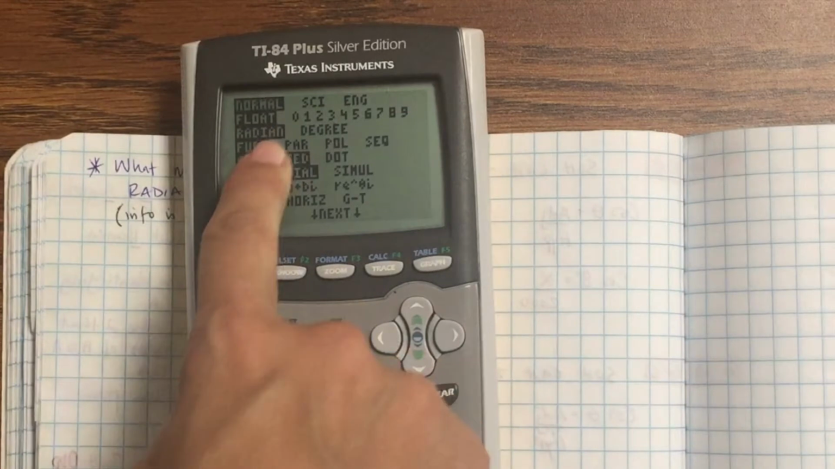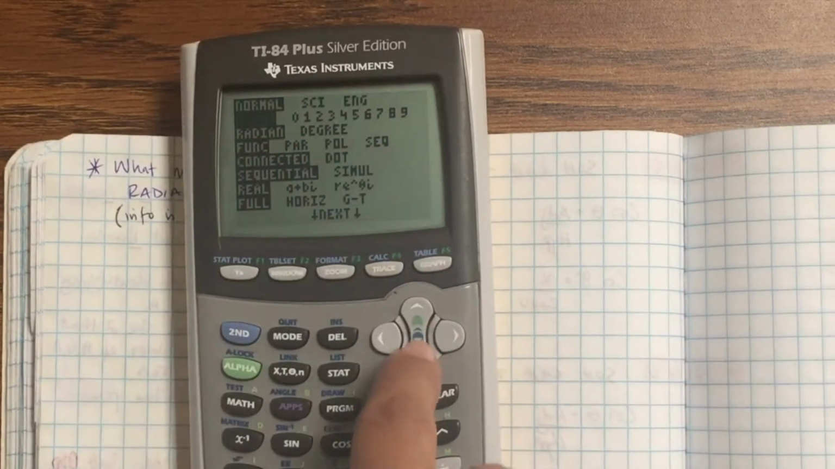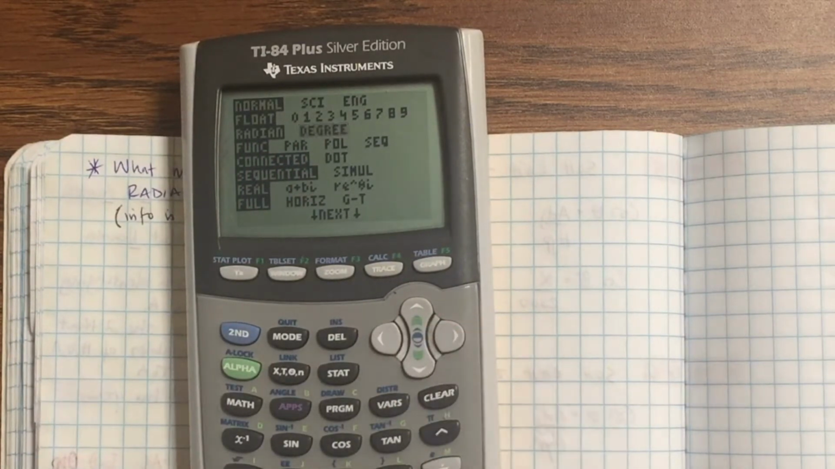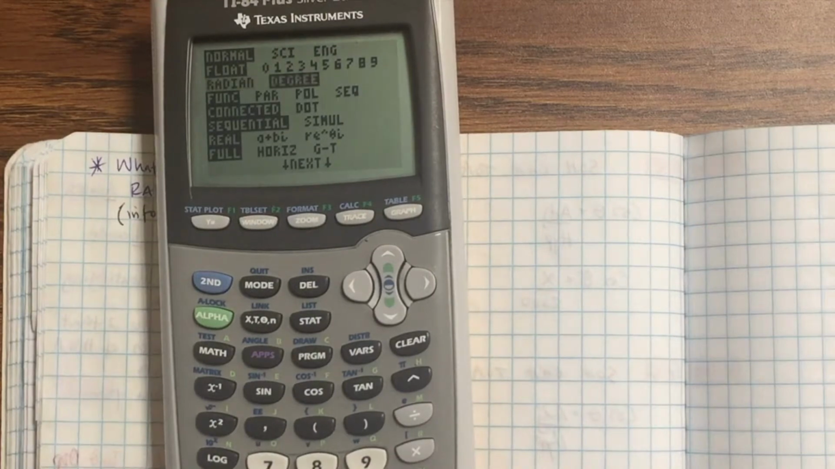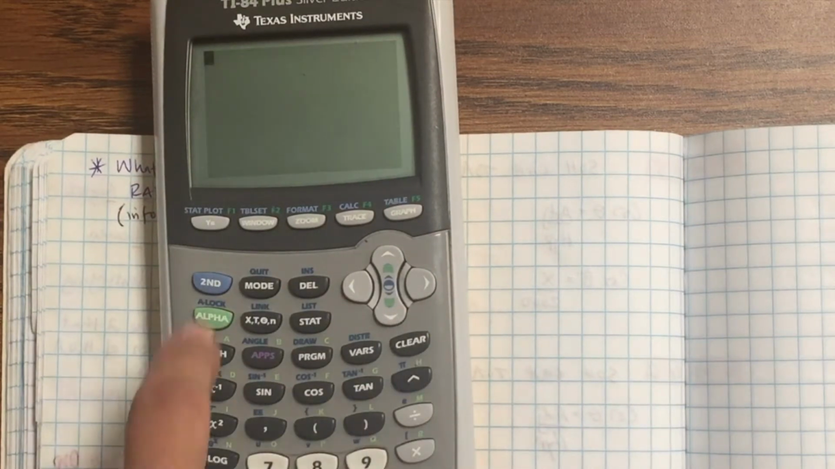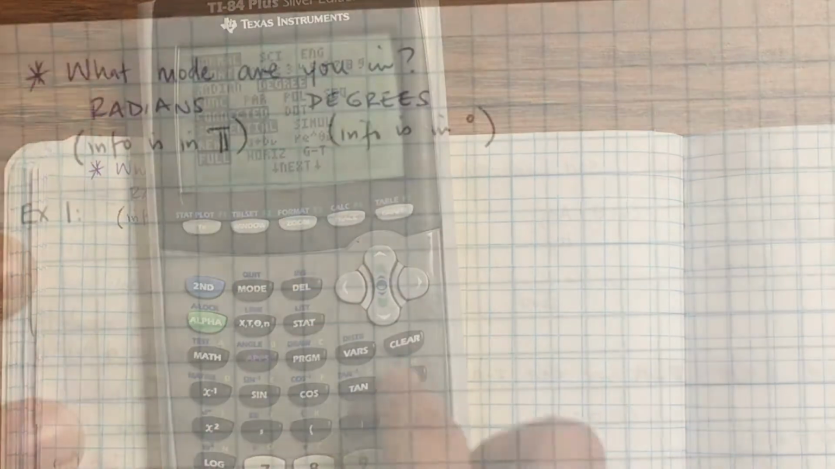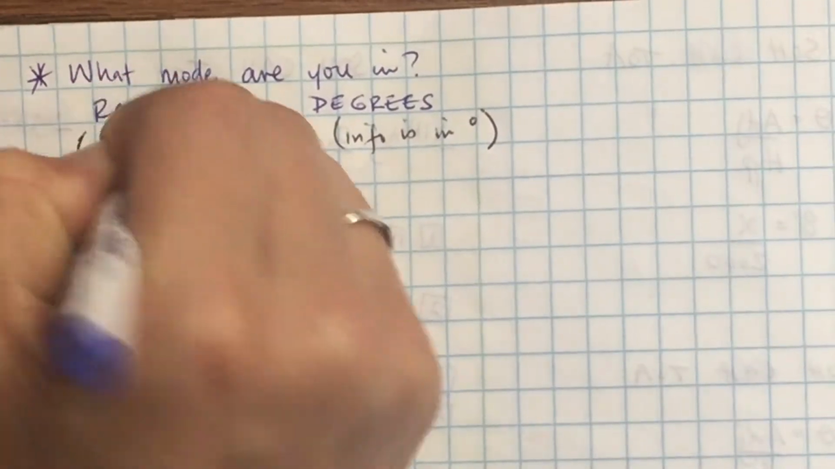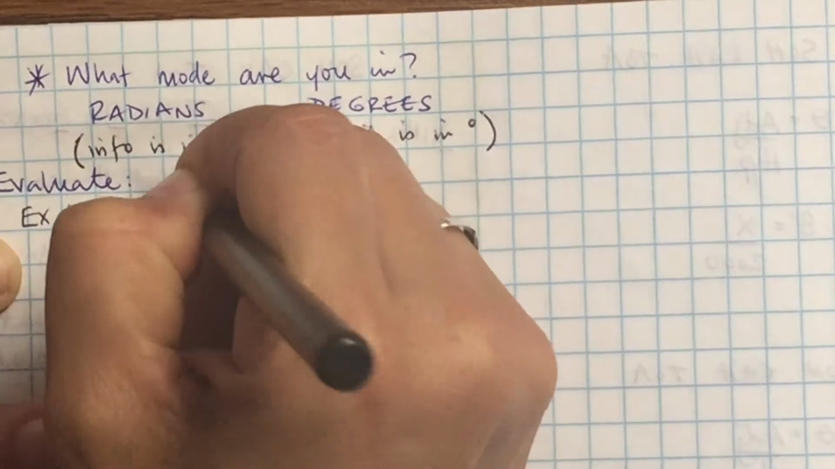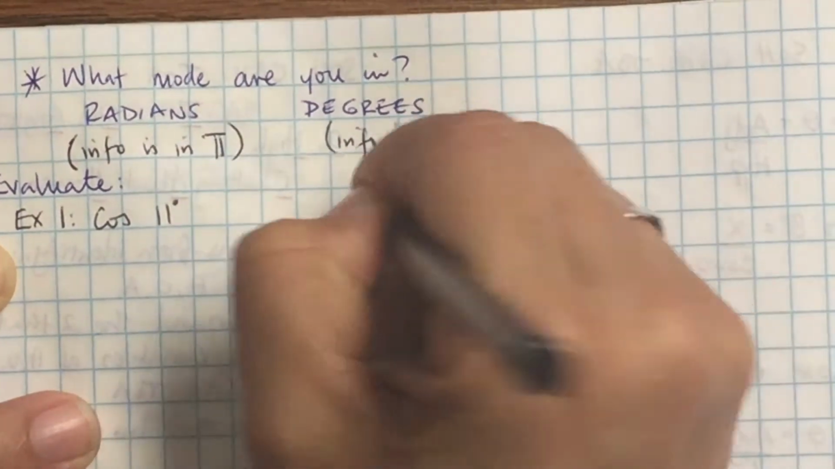So here's a calculator. You're going to press mode and you're going to go down, and you see how you can make it degree by pressing enter. So the third one down, you move to the right, press enter, it's degree. So you can go to mode again. If you go down to radian, you can press enter on radian, turn it back. So just make sure that your mode is in the correct spot. Don't assume it.